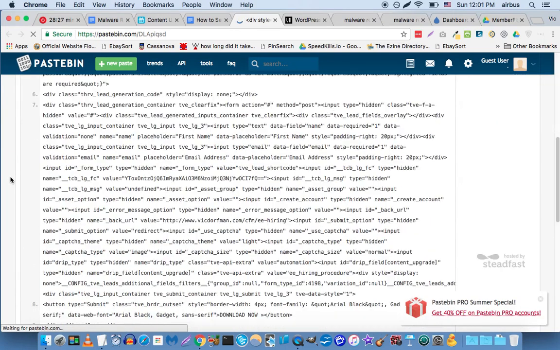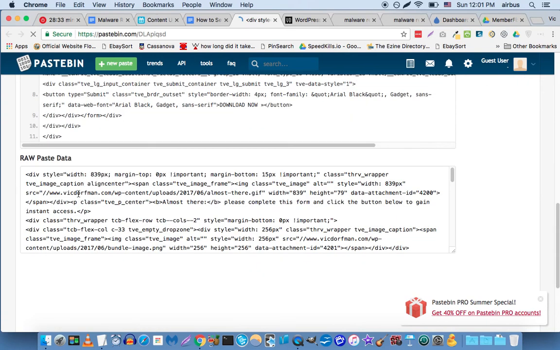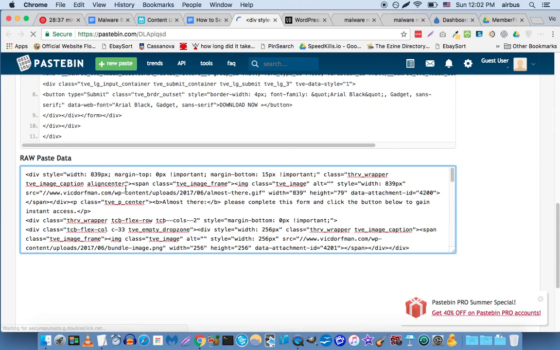You scroll all the way down and you find the raw paste data here. Raw paste data, okay? You're going to take that and you're going to copy the whole thing to your clipboard. Okay, copy. Cool. And then you're going to come back to the ThriveLeads.